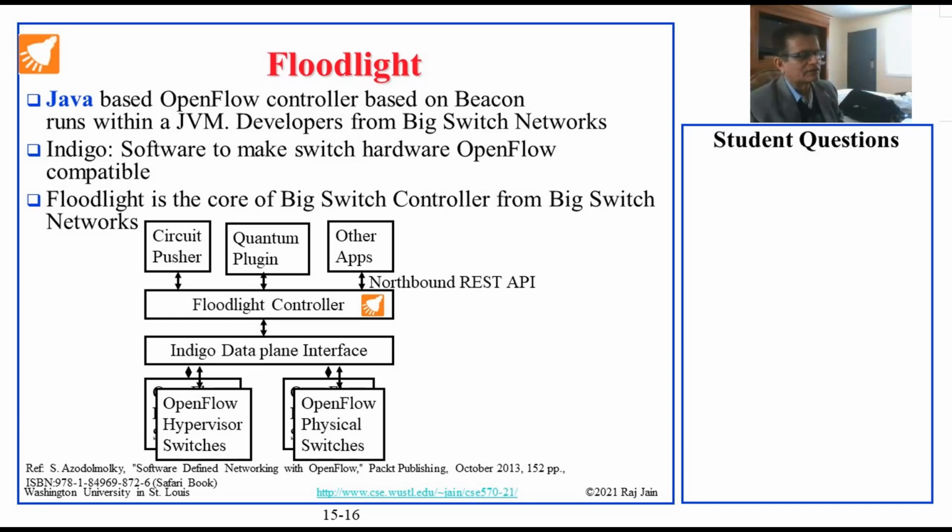In the picture, they are showing some OpenFlow hypervisor switches at the bottom, and then the Indigo data plane interface in those switches, and then the Floodlight controller can talk to them. And on top of Floodlight, you can put your apps. They call them apps, where apps could be routing, OSPF, BGP, whatnot, circuits, and so on and so forth.